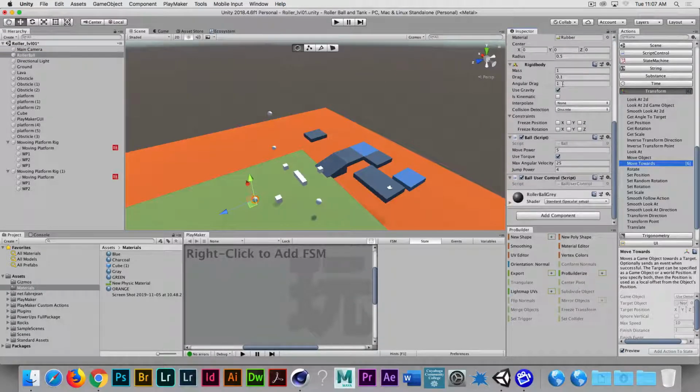With my rollerball selected, I'm going to scroll down and you'll see that there's a ball script. And down at the bottom of the ball script, it says jump power. I'm just going to zero that out. So that effectively renders the Unity jump useless, and we're going to build our own mechanic around this.